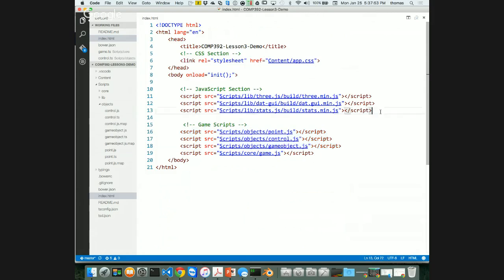So first I include my library section. These are all my libraries, my 3JS, my dat.GUI, my stats object, and then my custom scripts. These are my custom scripts I've written. So a point script, a control script, a game object script, and now, of course, my main game.ts script. So I need all those pieces. That's part 2. You write your module in a separate file, create a namespace with the module keyword and the export keyword to expose it. We have to include it in our index.html. That's the second piece.